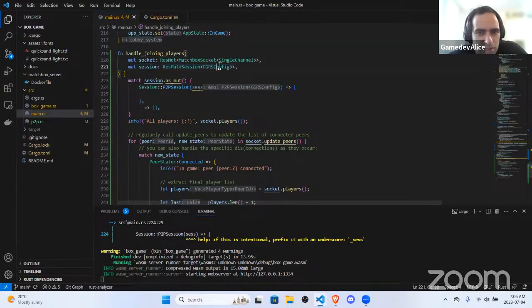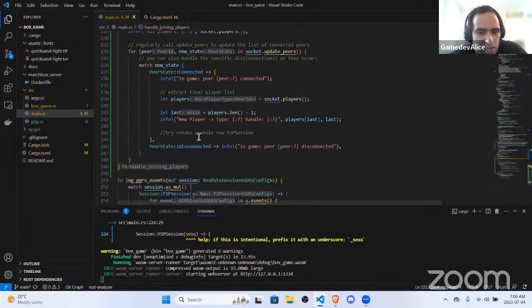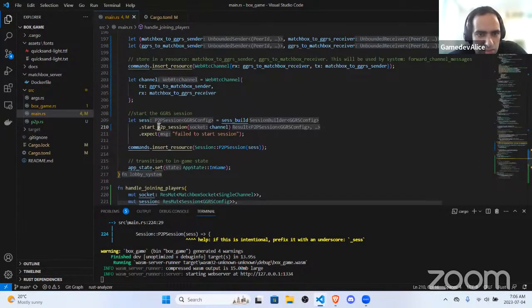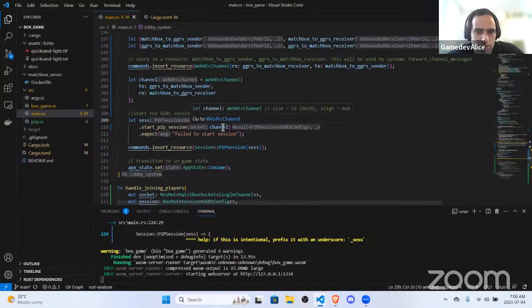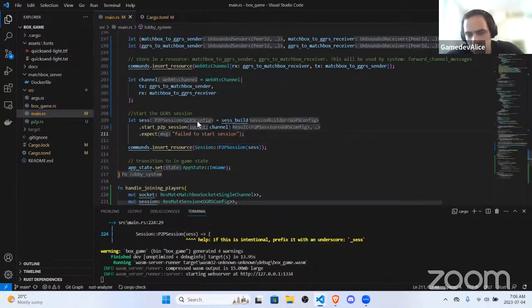There might be more complex than I'm thinking. There might be other things I have to kind of reset. I'll have to look at the start P2P session. Or maybe I call this one again. I do a whole build thing again. And yeah, maybe. All right. Well, I'm out of time. So we'll look at that tomorrow.